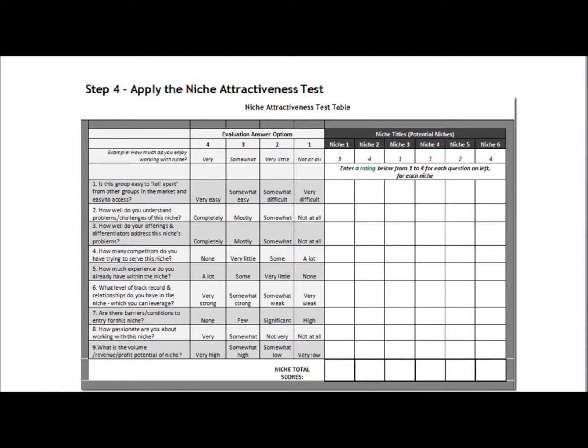So think about the specific niches that you are contemplating here and quickly ask yourself the question, what sort of barriers are there in place? If there are none, give that particular niche a score of 4. If there are a few, give it a 3. If there are significant barriers, give it a 2, and if there are pretty high barriers, give it a 1. Work your way across the table and pop in the scores.